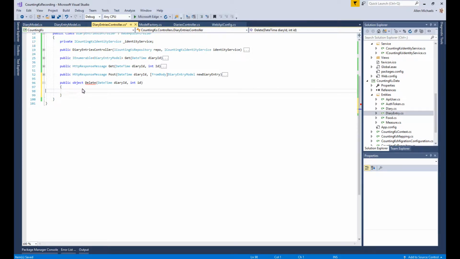And for now, it does need a return type since we're doing the object. And we can return null, which is not very useful. But so now we actually have our delete. And if we call the delete, it would work, but it wouldn't do anything. So the first step that we need to do is go ahead and do the deletion.